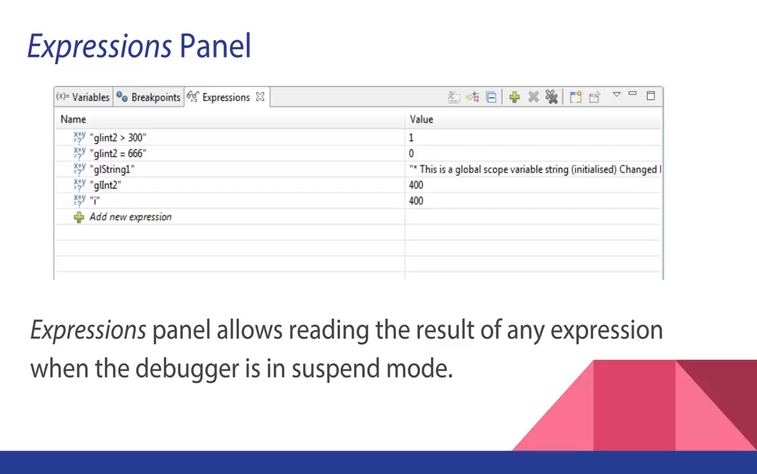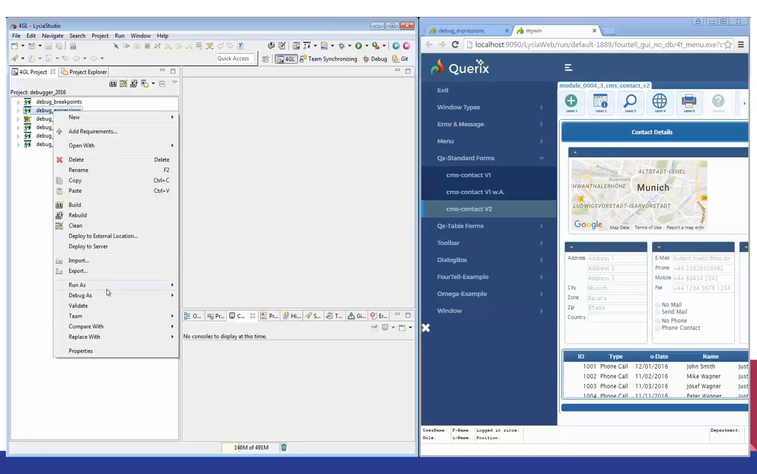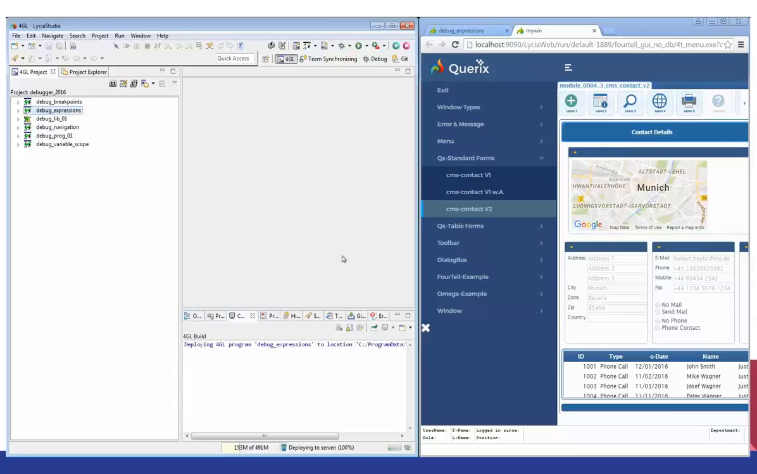You can use the Expressions panel to check whether all the expressions existing in your code were calculated properly. In case you have any expressions in your source code, you can use the debugger to check whether they are calculated properly.